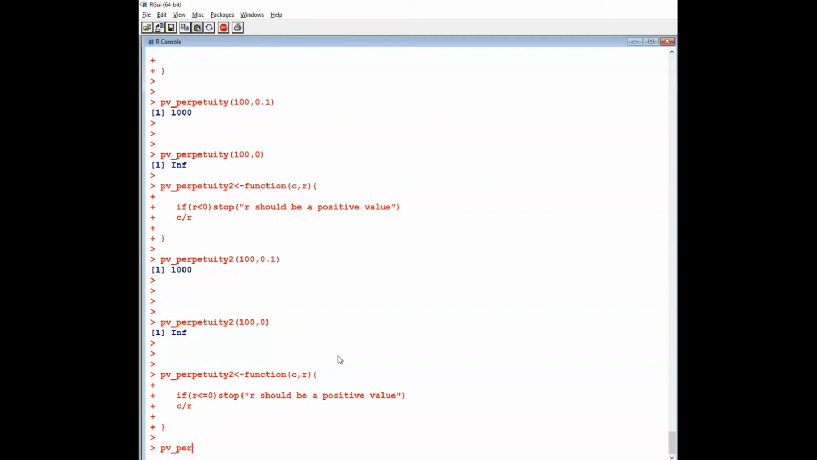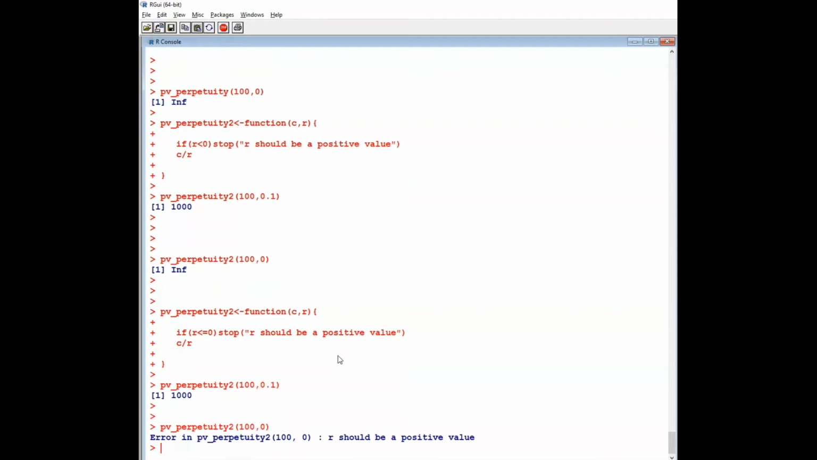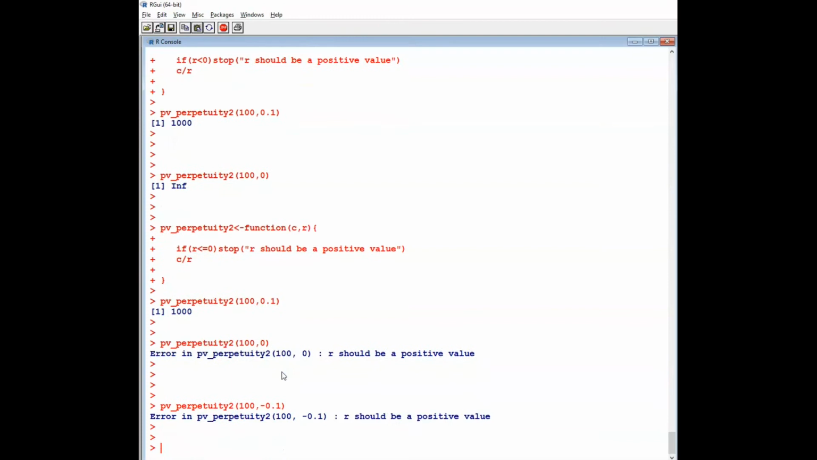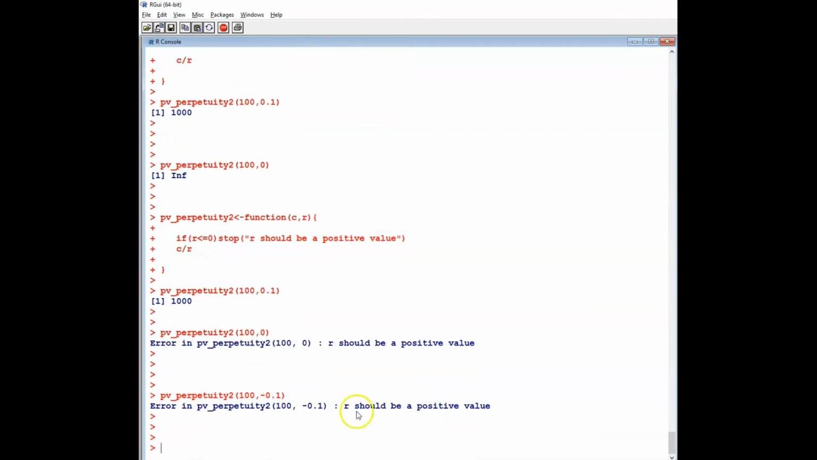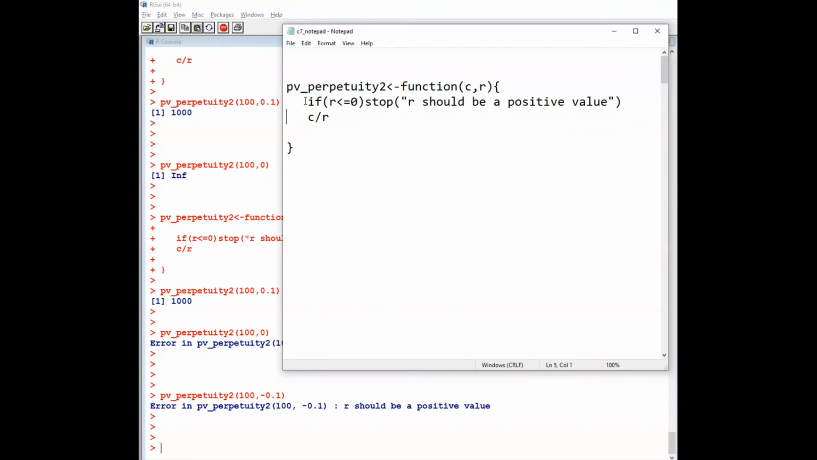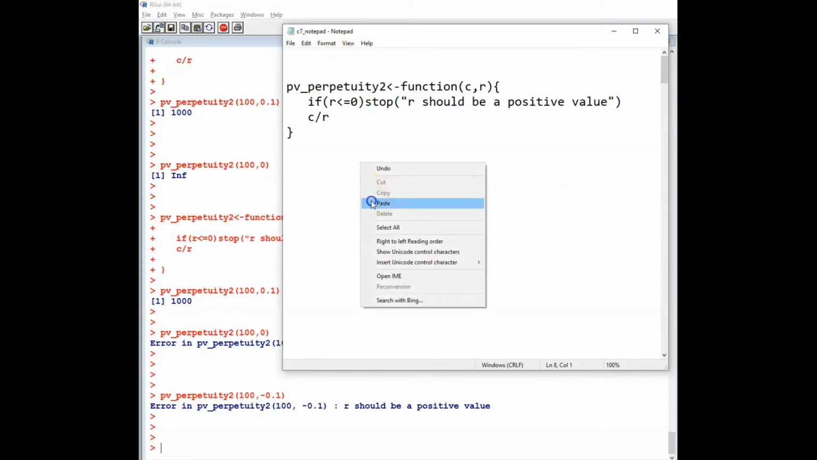Now, present value perpetuity 2 with 100 and 10%, we get the correct answer. If we enter 0, then we get an error message: error in this function, R should be a positive value. If we enter negative 10%, we get the same error message. Another solution is this if stop; I'm just putting this one on top. Again, alignment is much better than putting our code everywhere.